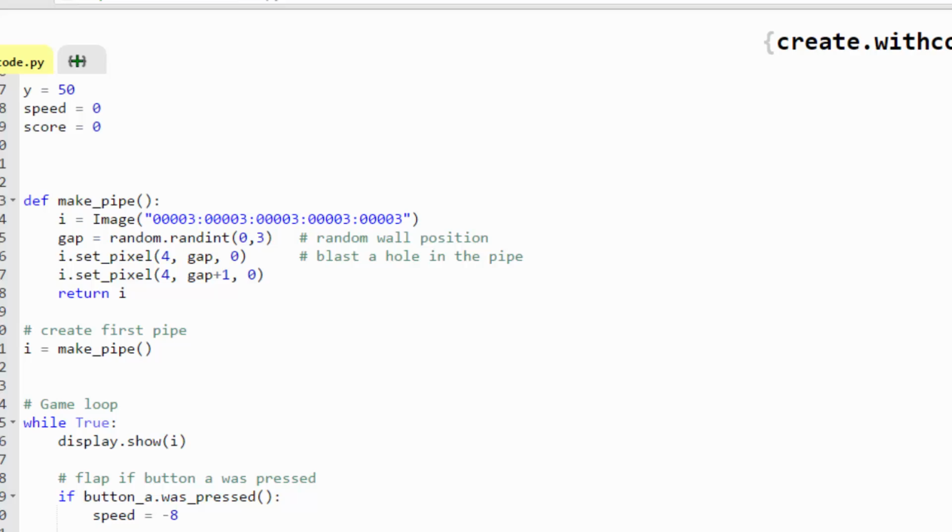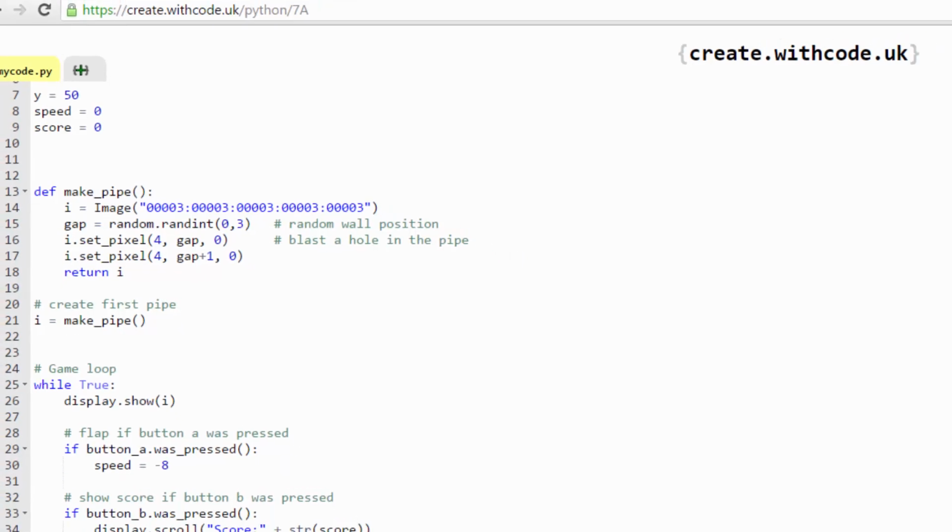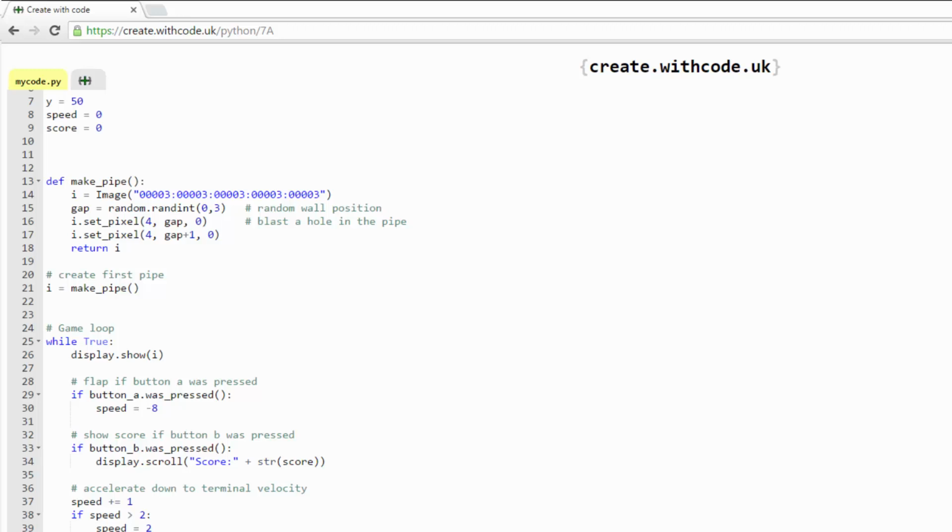So we now need to get the pipes to move towards the bird, and we're going to do that using a frame. We need to keep track of how many times the main game loop has repeated. That's what I mean by frame. We're going to call that a frame, and then we're going to track that.